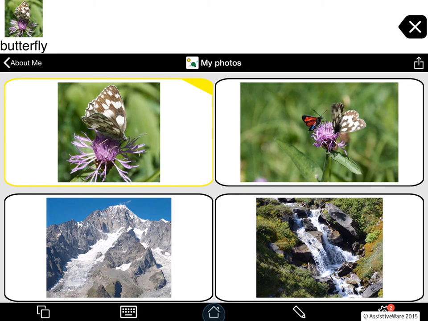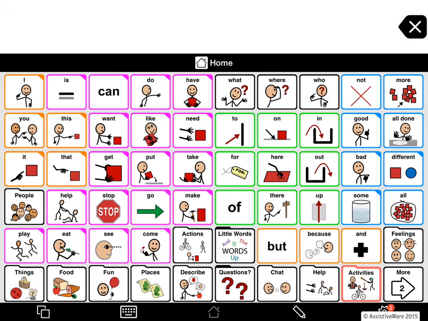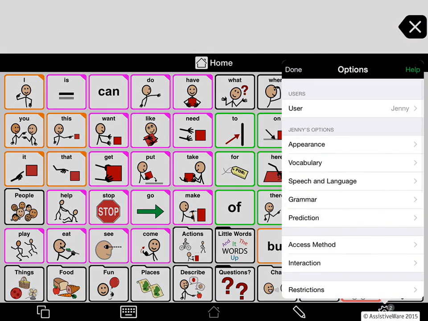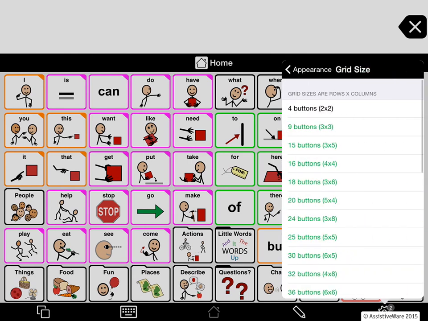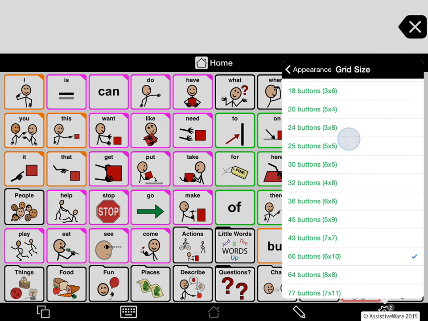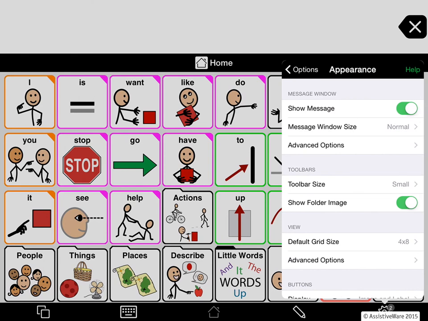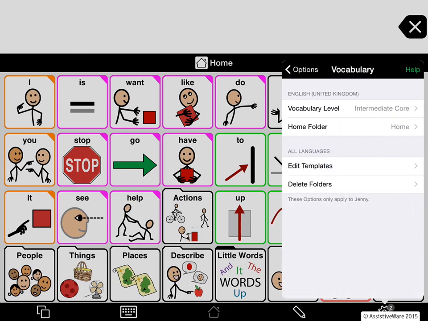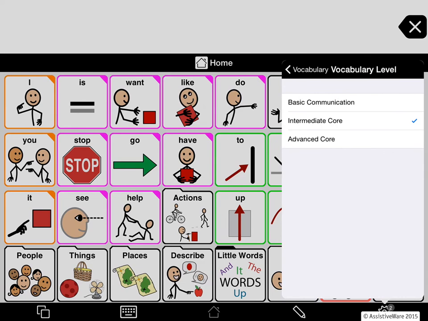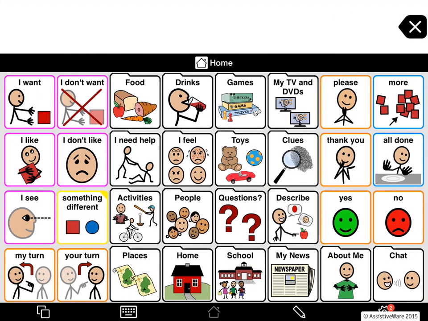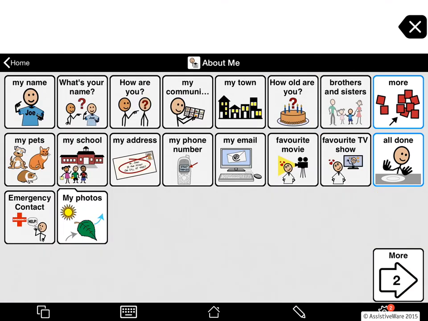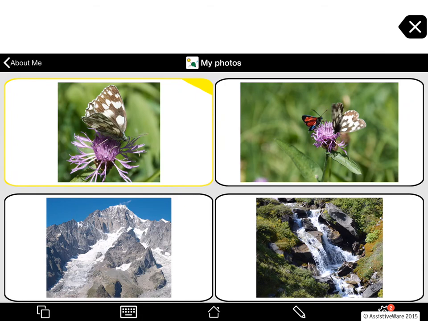I'm going to go to Home, get rid of the butterfly, and go into First Appearance. I'm going to set this to something that I know there is a basic communication layout for, so 4x8 is a good place to start. And then I'm going to go into Vocabulary and Vocabulary Level and set this to Basic Communication. I'm going to go into About Me and show you that my photos is still there, even though we added it in intermediate, and we still have this nice 2x2 arrangement.